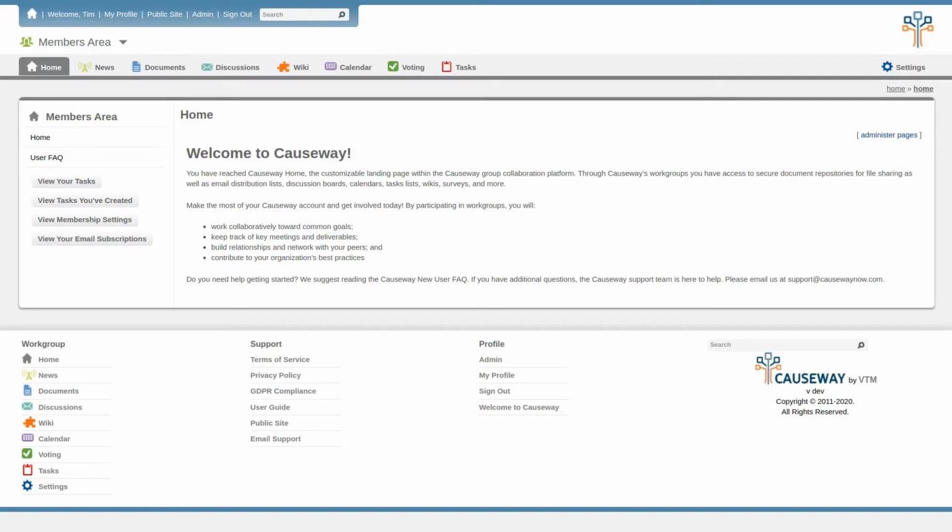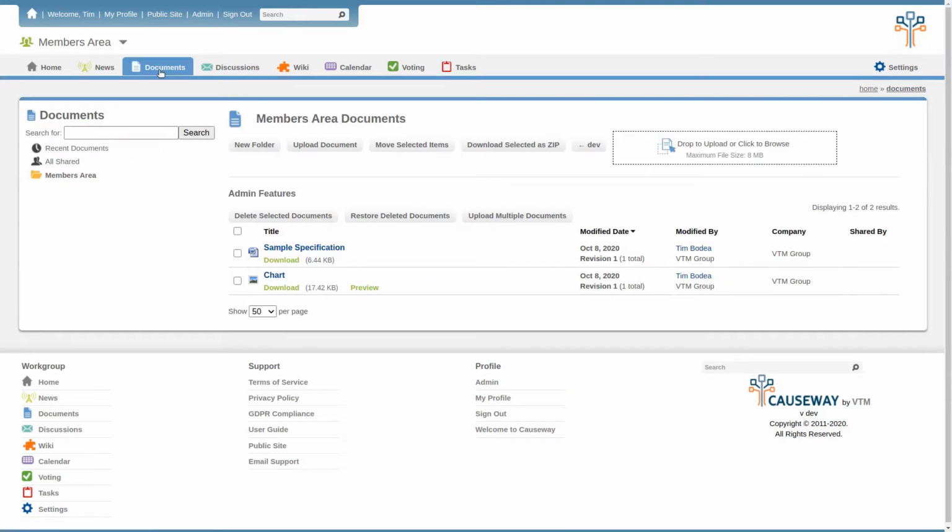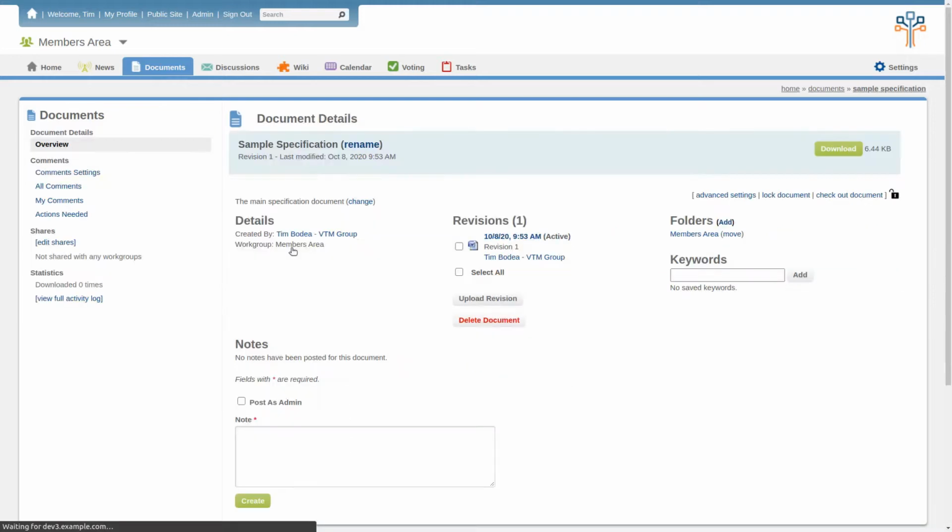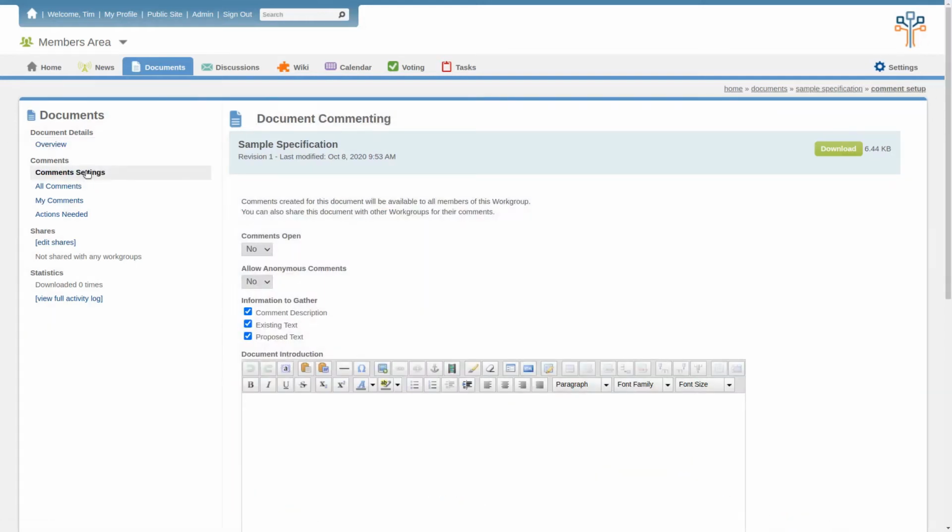Users who have the document admin role, this usually includes workgroup administrators and workgroup chairs, can now browse documents, and if they click on a specific document to visit the document's details page, they'll see a link for comment settings. This is where we can go to configure comments for this document. Let's spend some time to go over the basic and advanced options on this page.